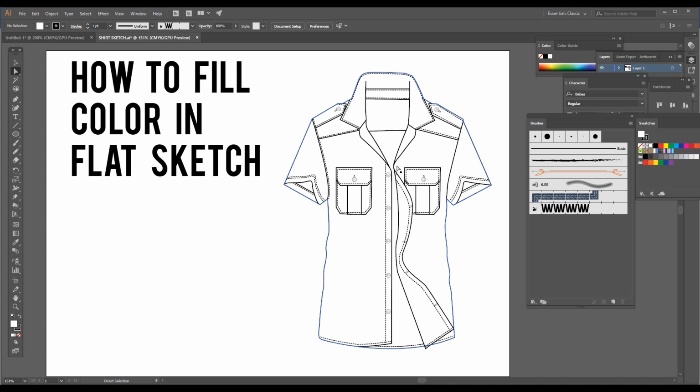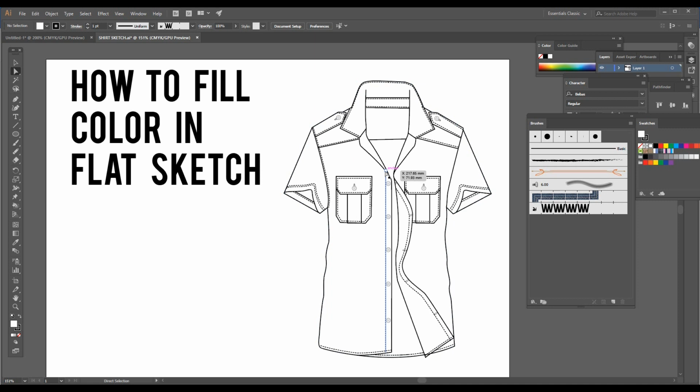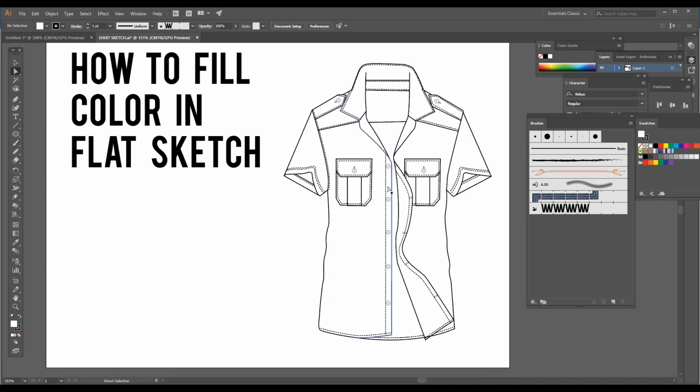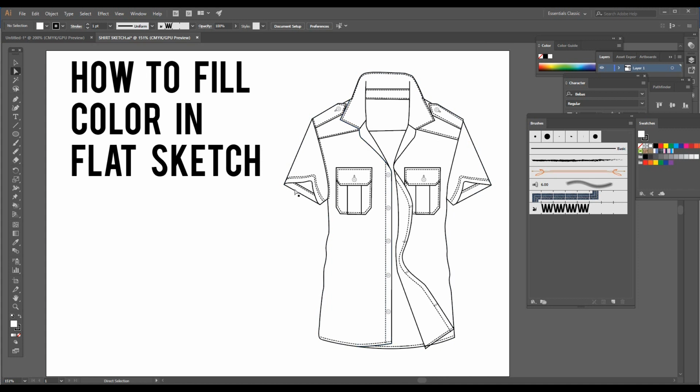My name is Nirbhay and I am here to teach you Adobe Illustrator for fashion design. So in this tutorial, I am going to teach you how to fill color in a flat sketch. The easiest way to fill color in a flat sketch is to use Live Paint. I am going to show you some examples.